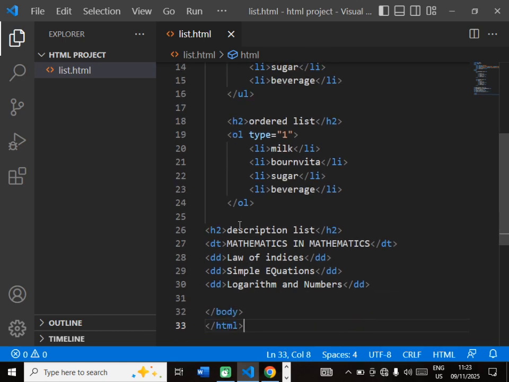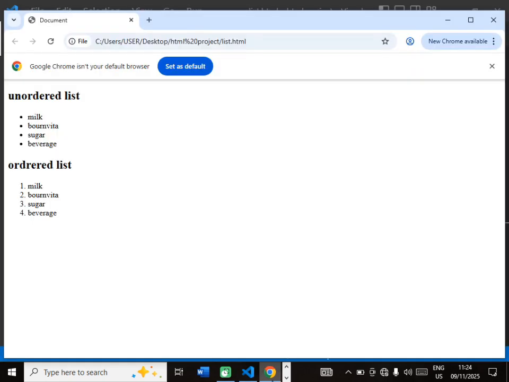Okay, so we can see we have the heading description list. We have given it a title. What are we describing? Topics in mathematics. So list law of indices, simple equation, explaining the topics. I will use dd. Then the terms, the title of the topics. So we are using topics in mathematics. Now Ctrl S to save. I will go back to my browser and I'll refresh.